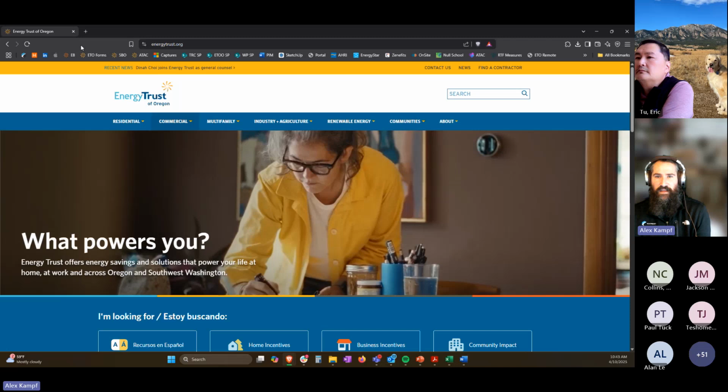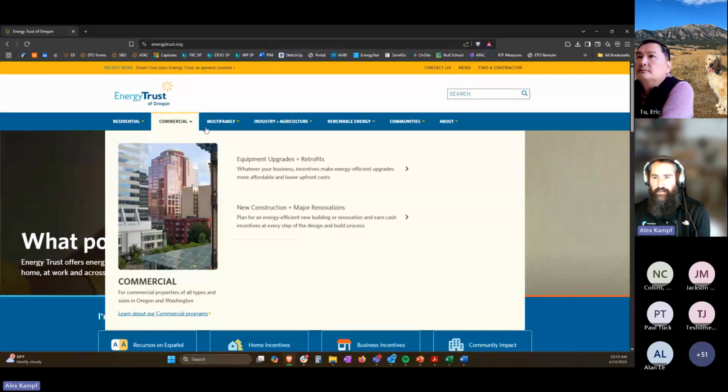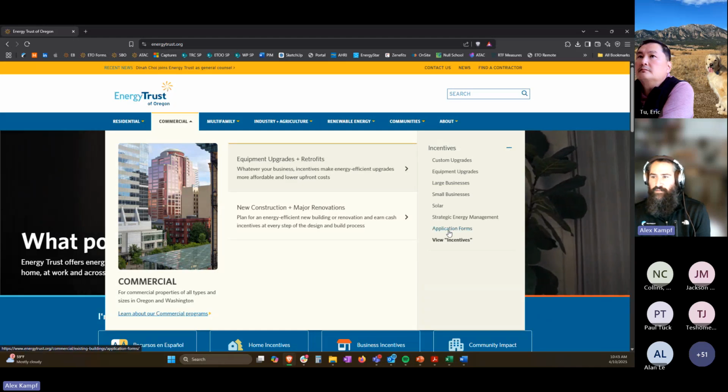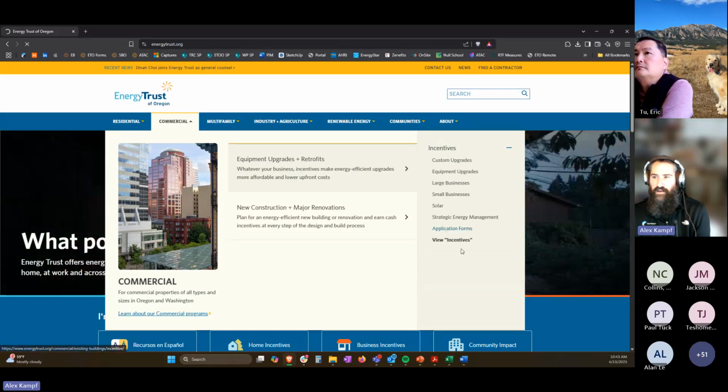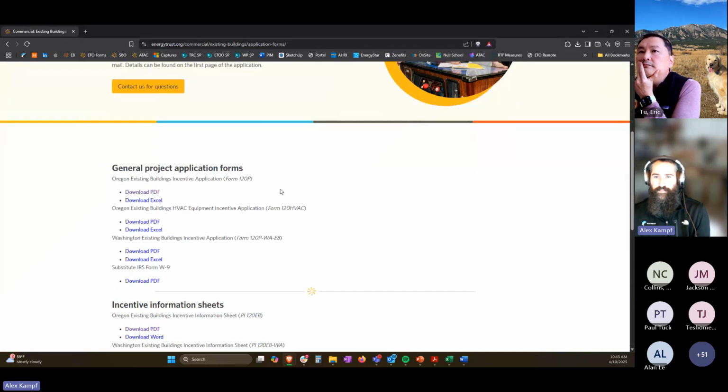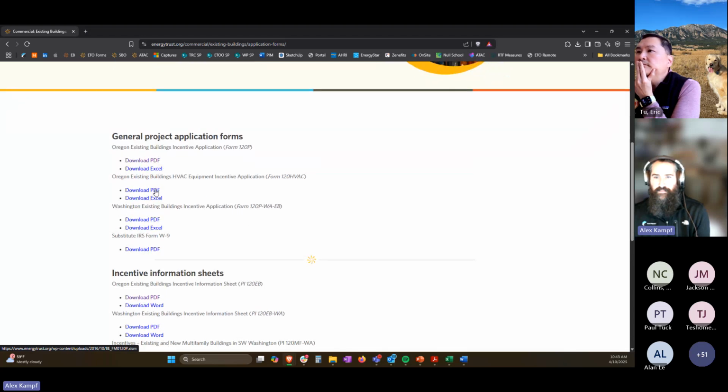So from the Energy Trust homepage, go to the commercial tab, equipment update, upgrades and retrofits, and then application forms over here on the sidebar. This will bring you to the relevant 120P for the location or the work being done. So we've got 3 versions. We broke out the HVAC 120P because we have a lot of HVAC projects, and you don't often need all 30 whatever pages of this one if you're just doing HVAC work. And then if it's relevant to Washington, that's here too. But that's how you find the project forms.